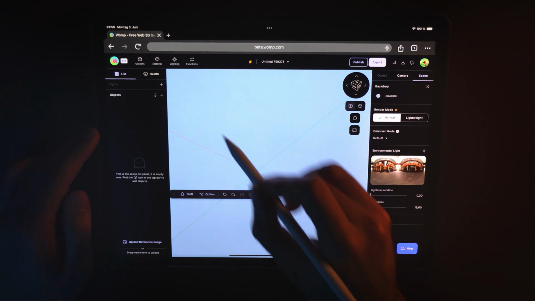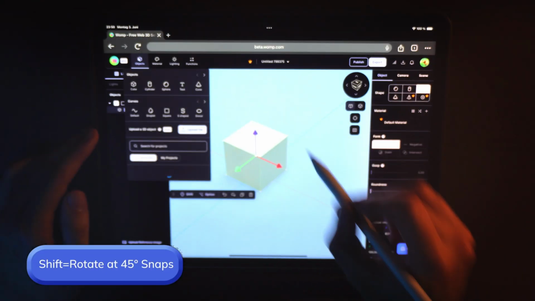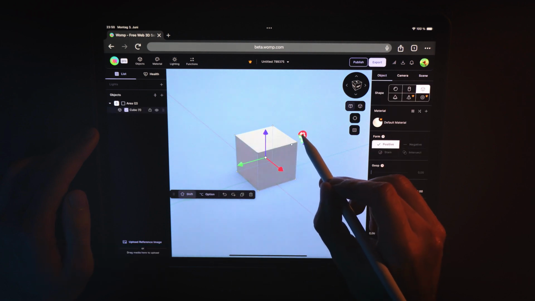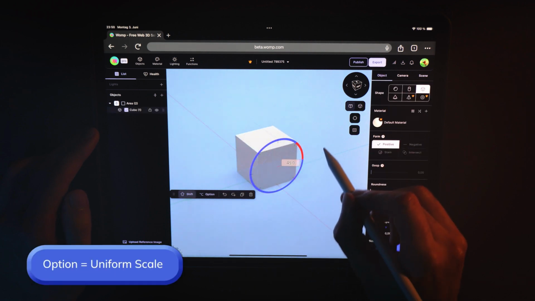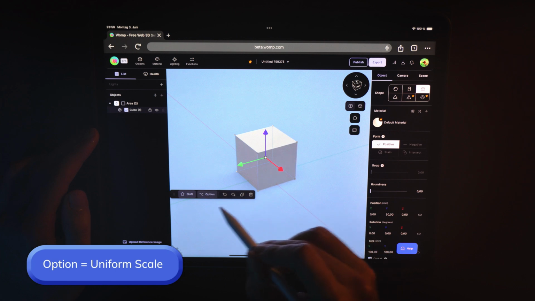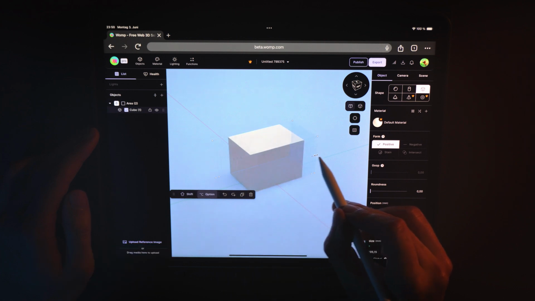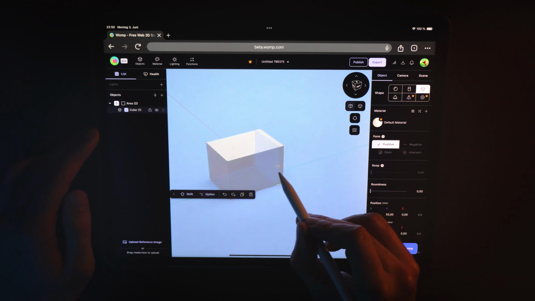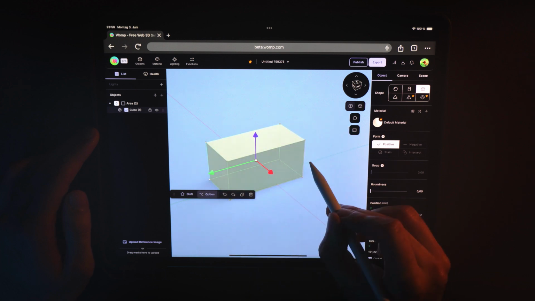We also have a shift button which enables us to rotate our shape in 45 degree snaps, while the option button allows for equal scaling. And with that, we have some of the most important functions at the click of a button with your fingers while modeling with the pen.